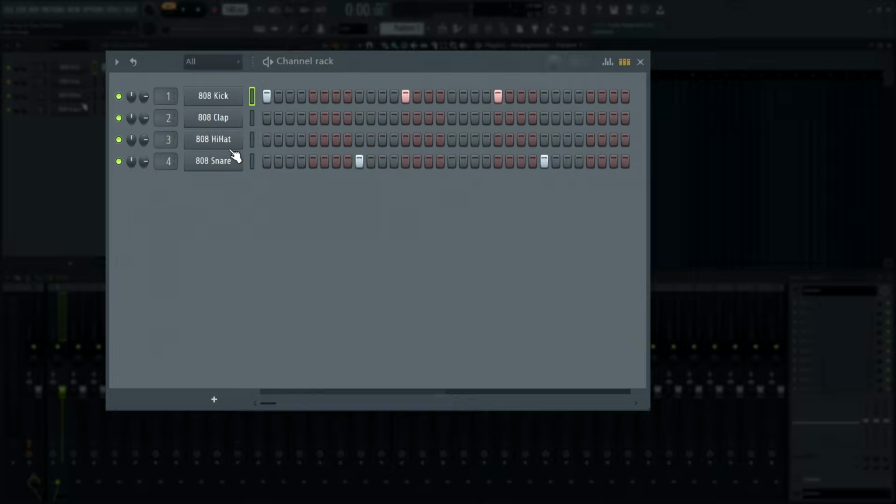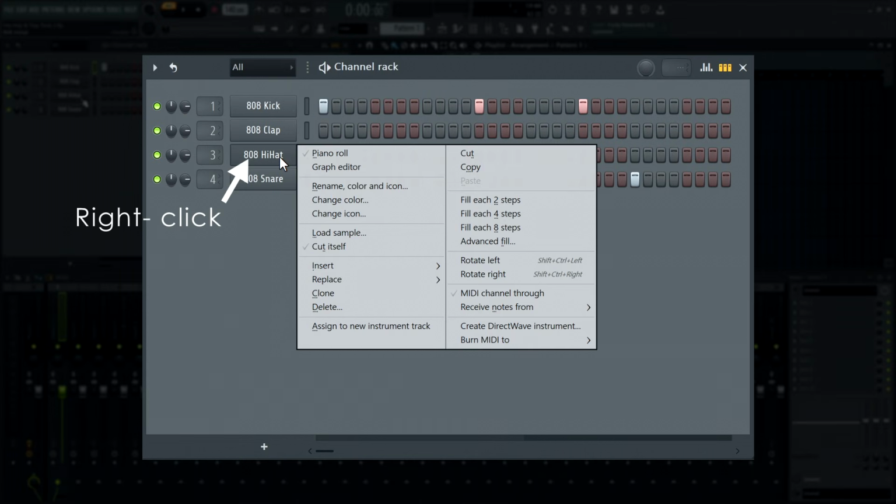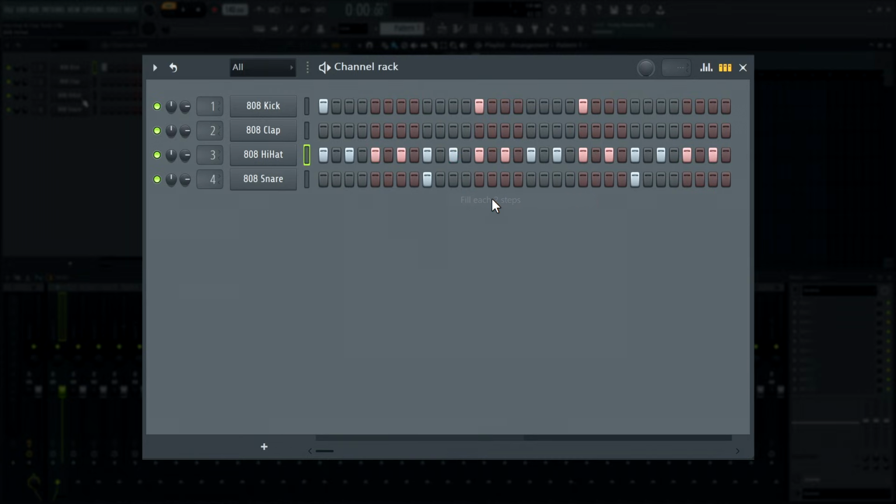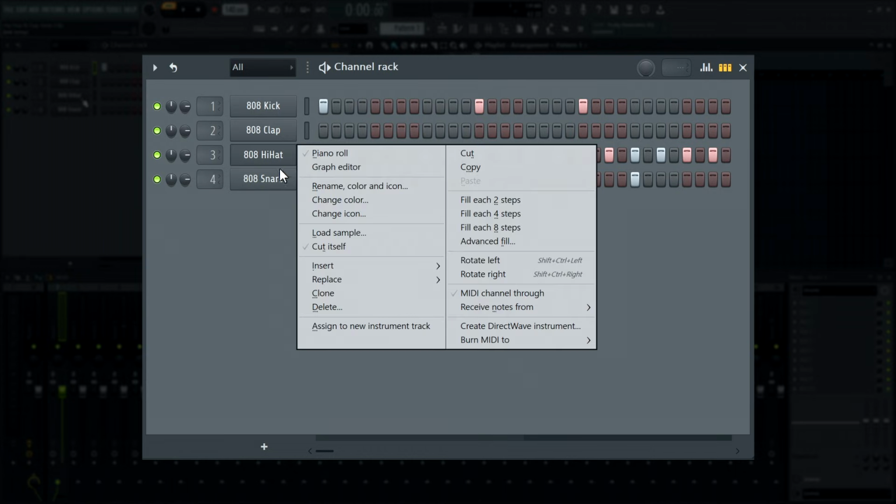Next, I'll add some hi-hats. A nice time saver is right-clicking the channel button to select Fill each 2 steps. This will create a simple 8th note hi-hat pattern. Now we can customize that a little. Shift the steps by right-clicking the channel button and selecting Rotate left or right.